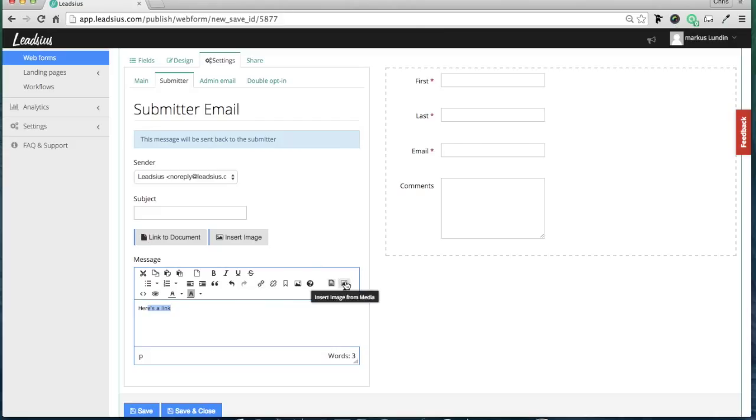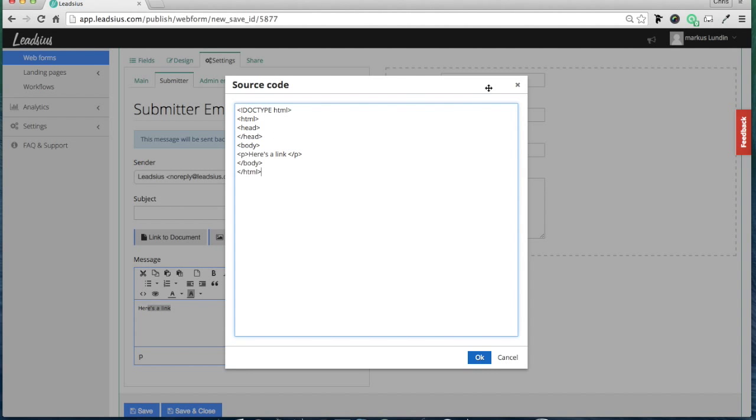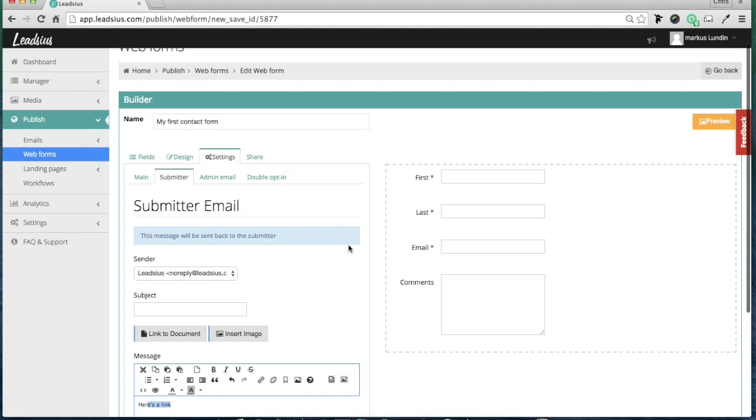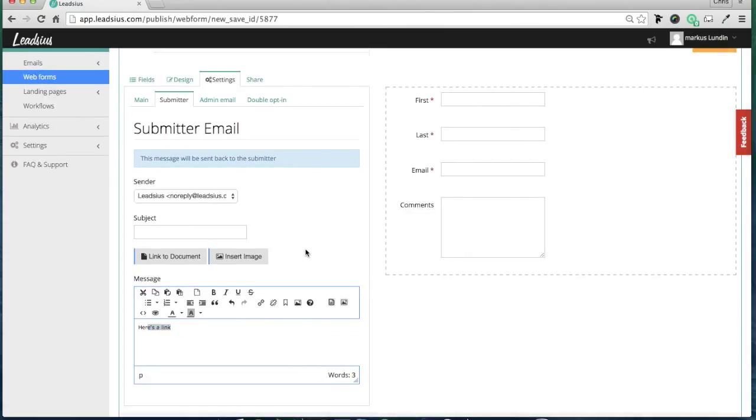And if you'd like, you could also dive into the source code of this email and fancy it up with some HTML. So this is your submitter email. And again, this gets triggered as soon as the person submits, every time they submit.